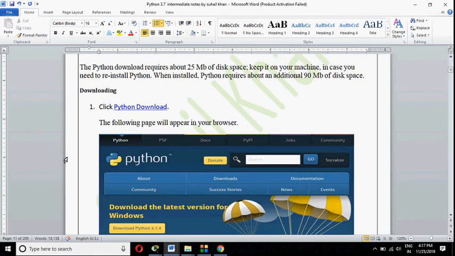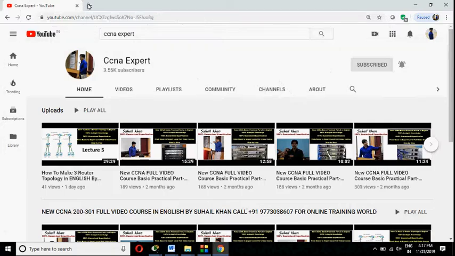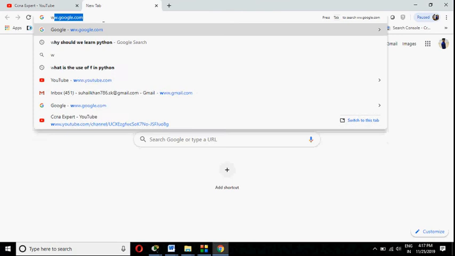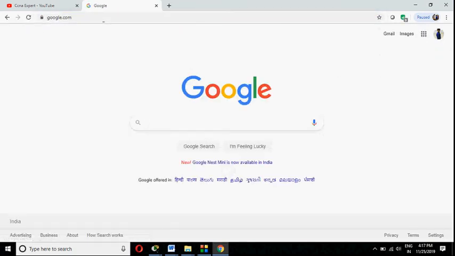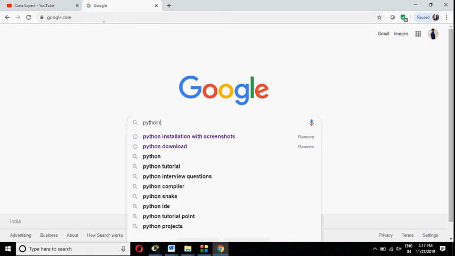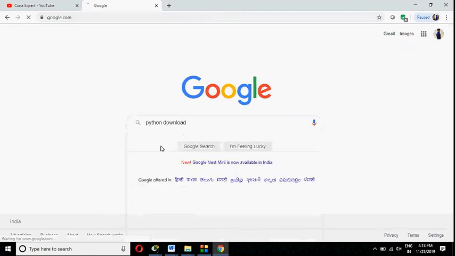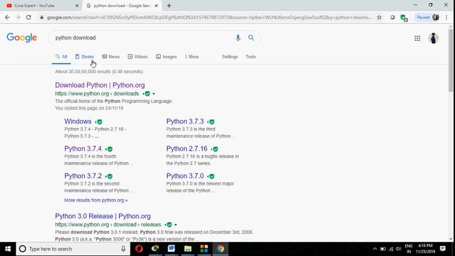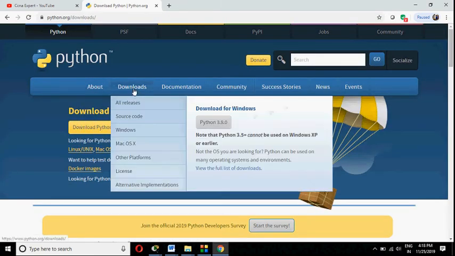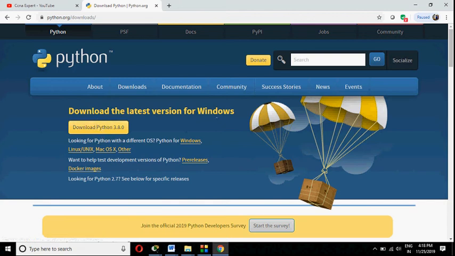So this is the website. What you have to do is go to Google, www.google.com, and just type Python download. That's it. This will appear, and just click on download Python programming from the original website. Then go to download. See here, the latest version for Windows is available to download right now. Python 3.8.0 is the current one. So just go here and download it.